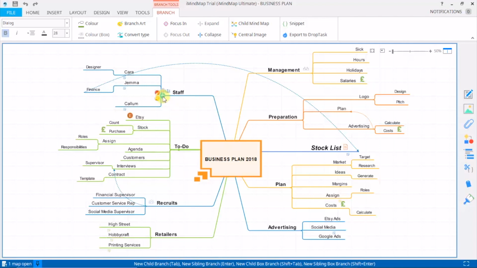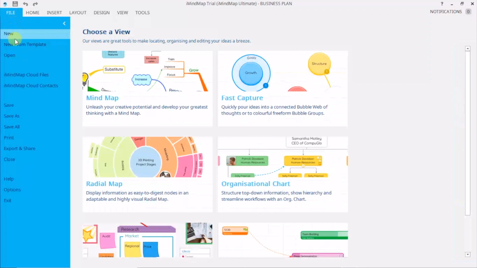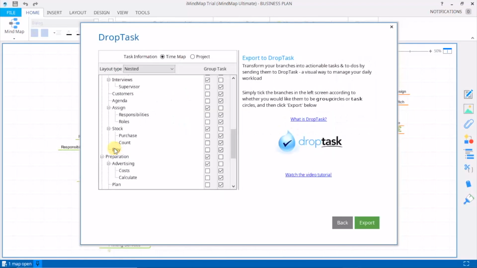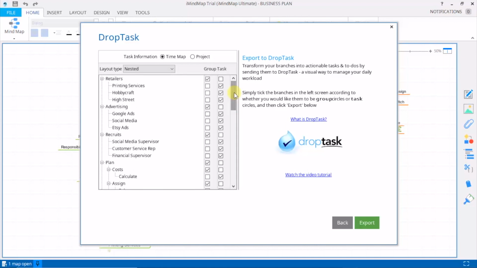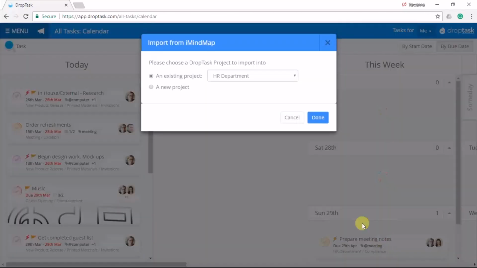Next, you'll want to open up a finished project. To export this project as a whole, head to File, click Export and Share, and you'll find your DropTask icon. Click it, check the details, and click Export. This will load your DropTask account in a new window.